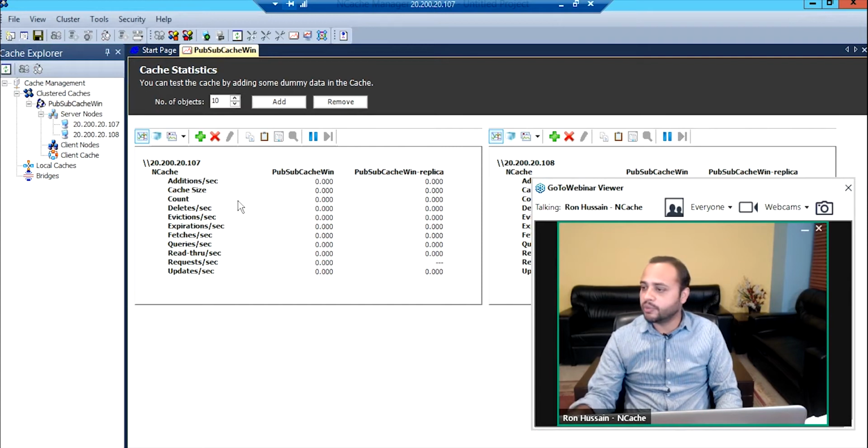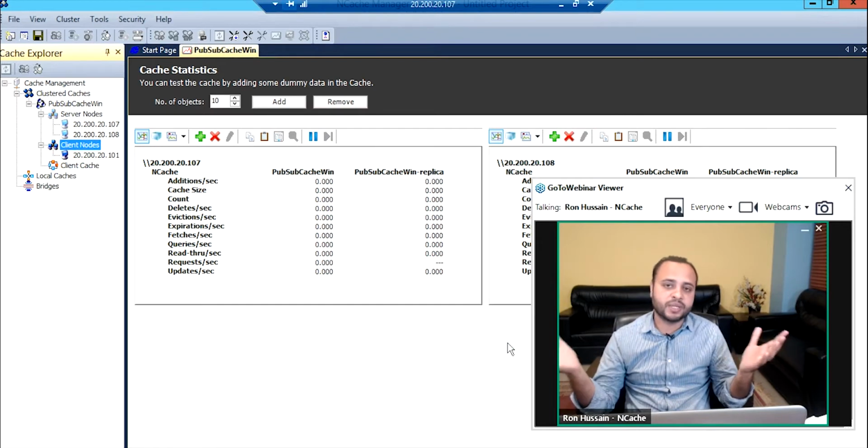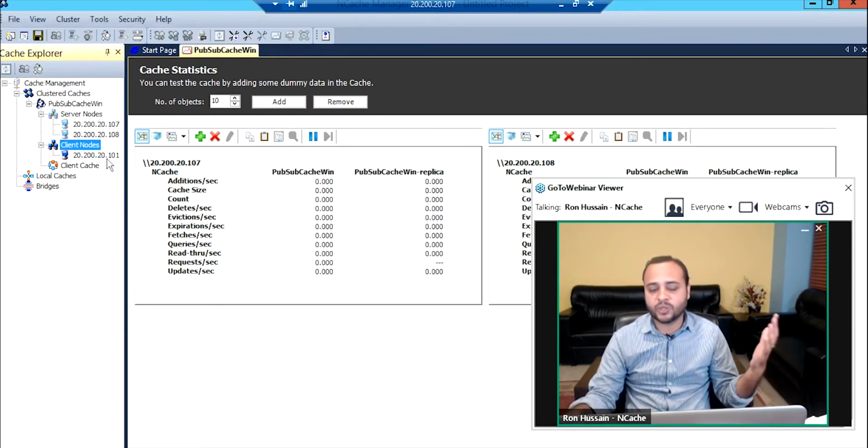I'm going to add my box as a client from where I'm going to run the publisher and subscriber application. These can run from any server as well, which has access to this cache. I've added my box as a client, so that's essentially the client box. I can add another box, and from that I can also run applications. You've noticed that there are some statistic window options which are available in the manager tool.